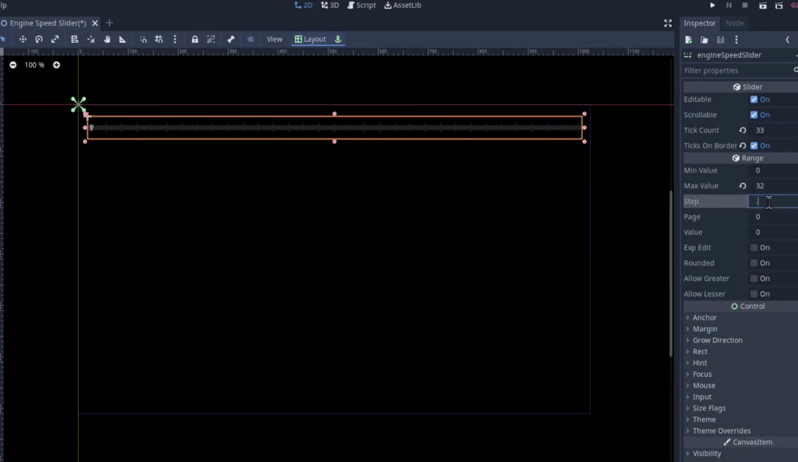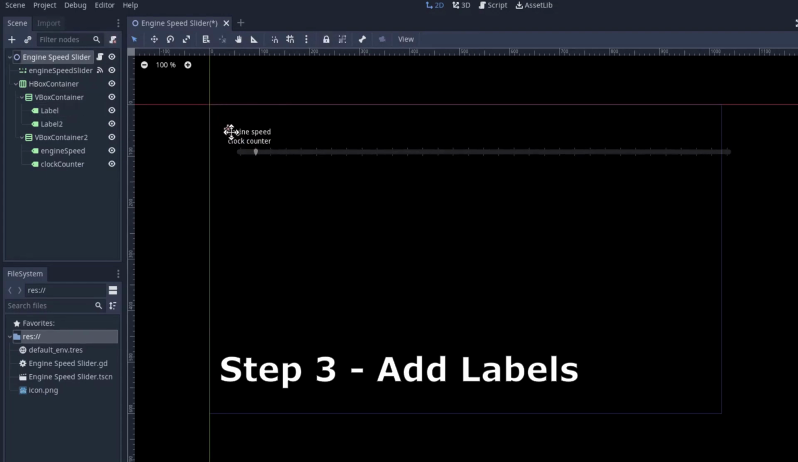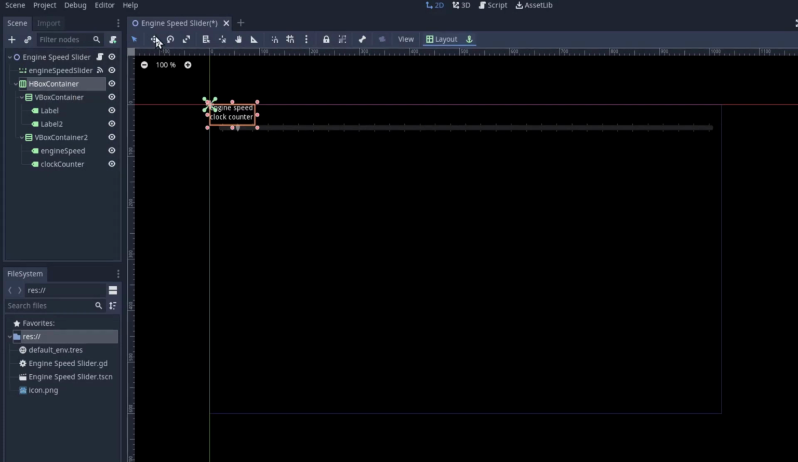We'll start the slider at a value of 1, so the simulation starts at normal speed, although we'll initialize it in code later as well. Then we'll create a basic display node with some labels to show the current engine speed and the current clock time.